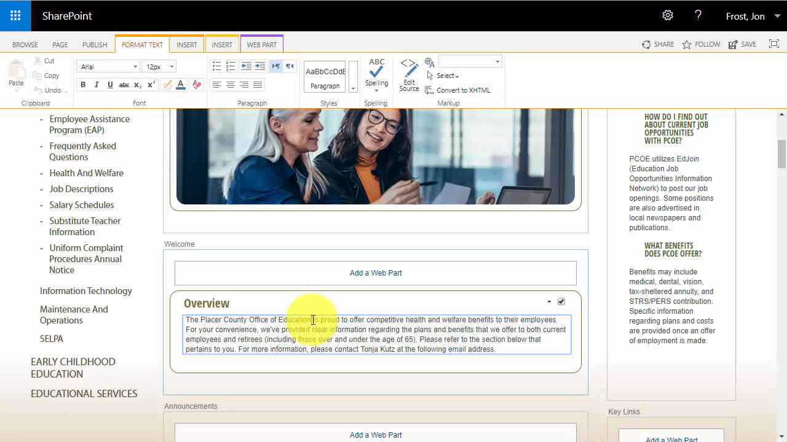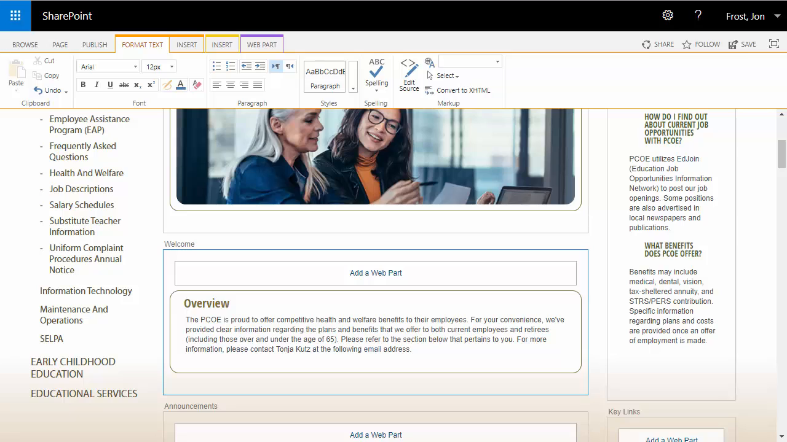All I need to do to change this text is to edit it as if it were a miniature Word document. I'll just make a couple of simple changes. I'll change Placer County Office of Education to PCOE. And I'll add a sentence at the end saying, "And she'll get back to you right away."